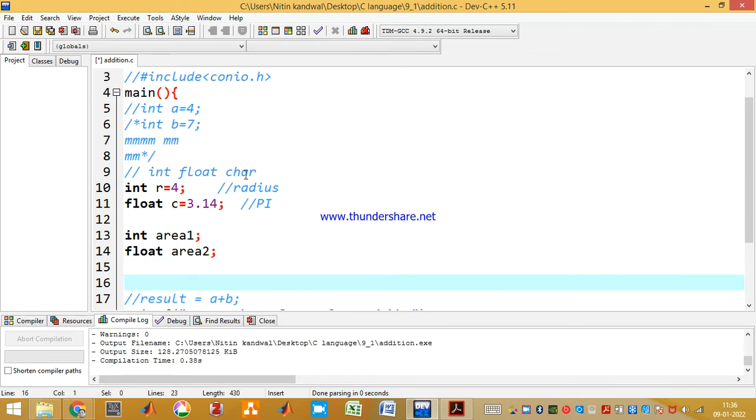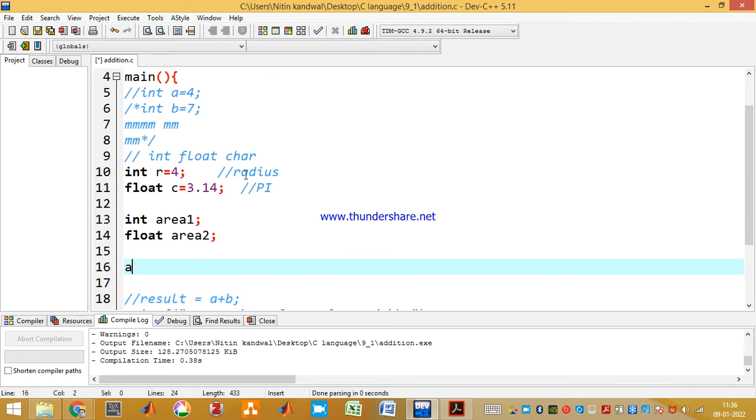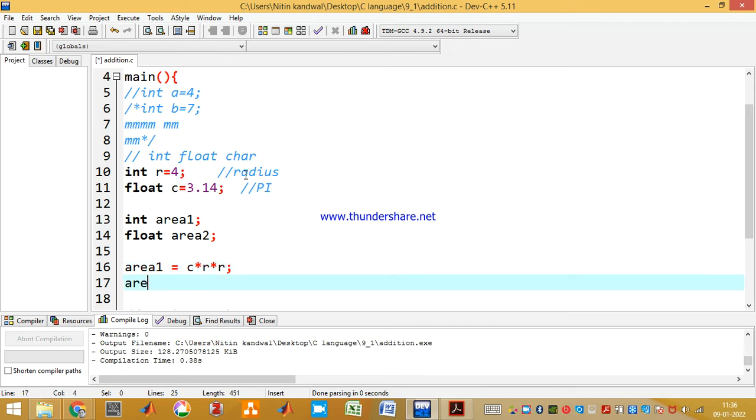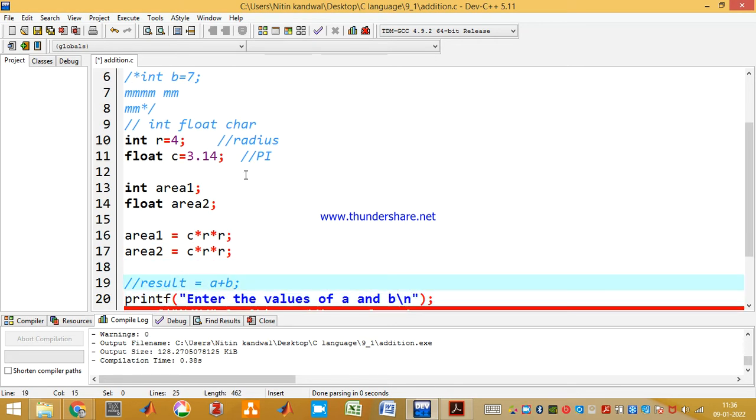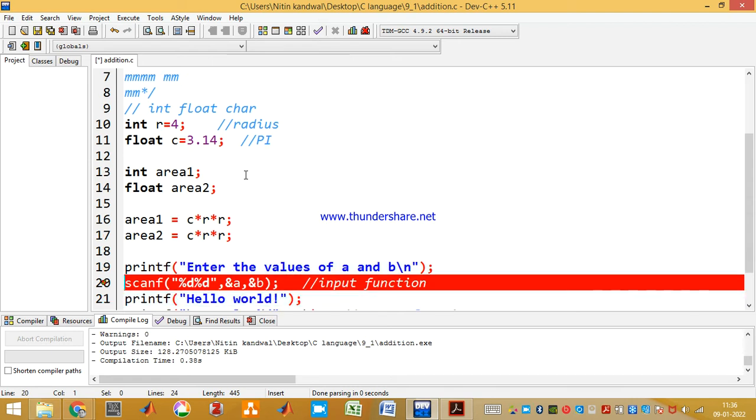If you are declaring this area 2 and area 1, let's check what will be the difference. If you calculate area 1 is equals to, what is the area of a circle? Pi r square. So pi is 3.14. You can put C here, and r square is r into r, ended by a semicolon. In the same way we calculated area 2 again. This is C multiplied by radius is same, r into r. And if you check the results, what will be the output?